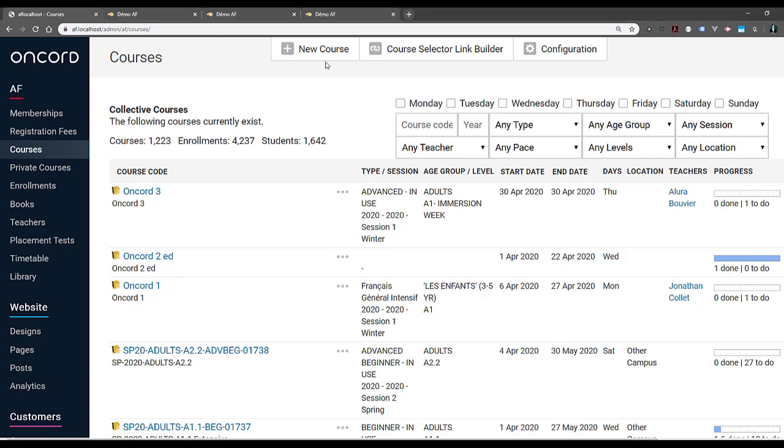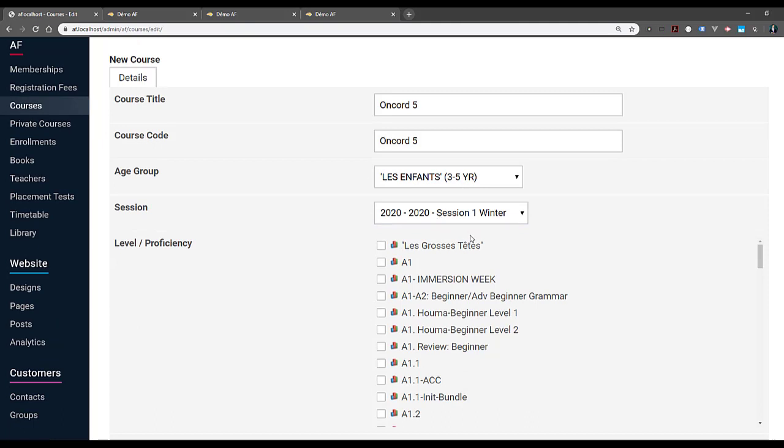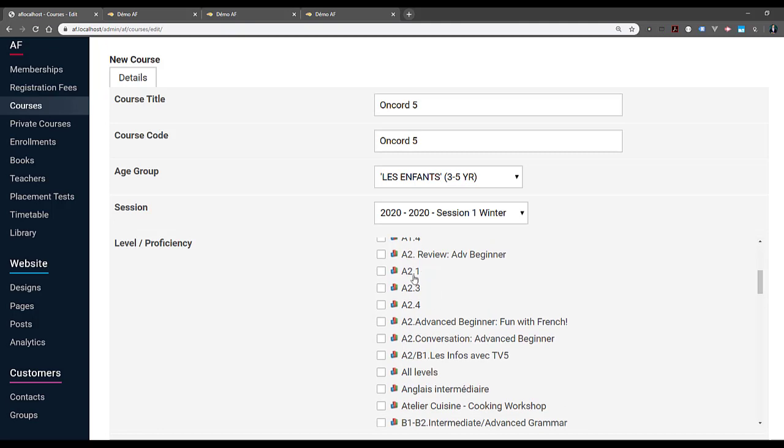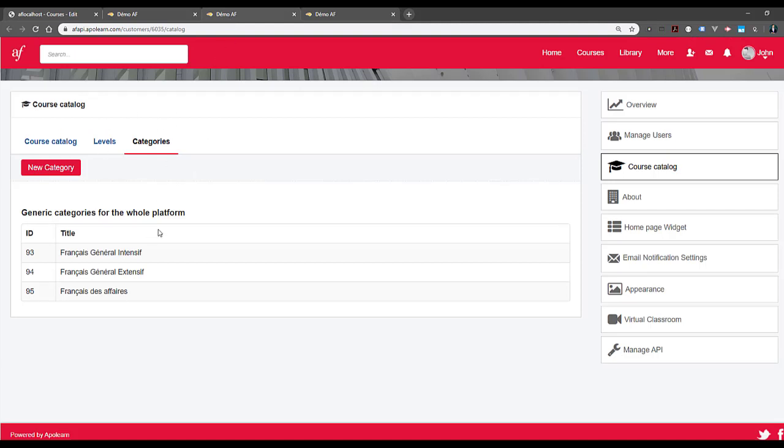We can go ahead and check that out by creating a new course. Enter the title, the course code, the age group. You may have multiple levels for your course, but only one level will be synced. It is not a limitation of this integration, but rather a limitation of the API provided by Apolearn. And the levels that you have should match the name of the levels that you have on your Apolearn account.